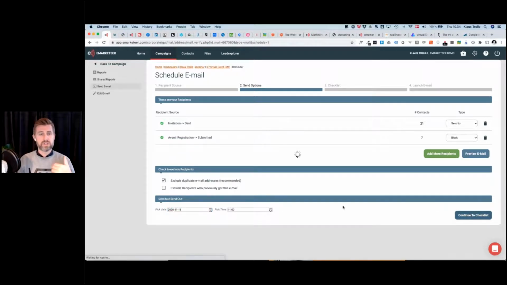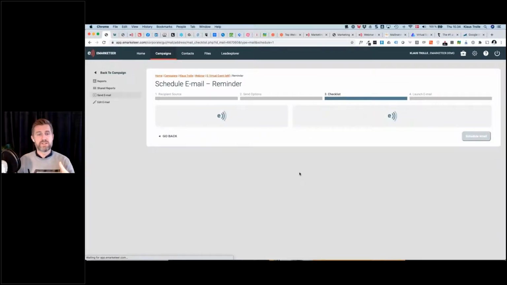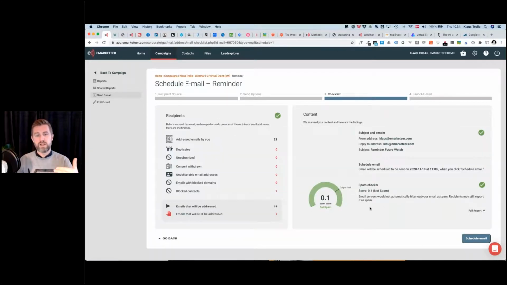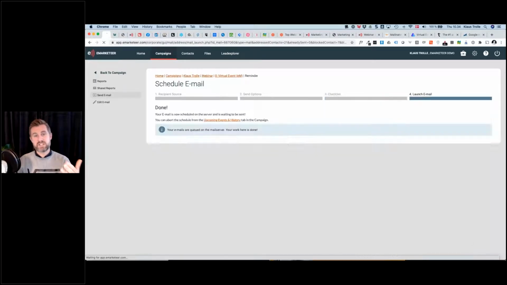So there you go. You continue to the checklist. You verify that the settings on your checklist are okay, and you can schedule your email. So that means that taking care of who should be getting the email is a straightforward process, because eMarketeer takes care of who has registered and who has not registered yet.